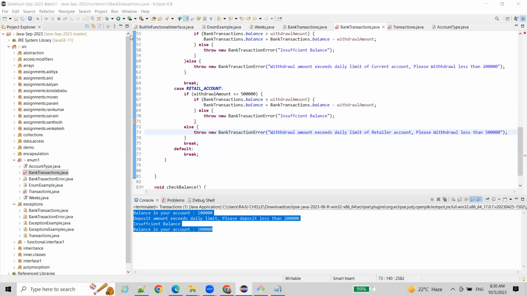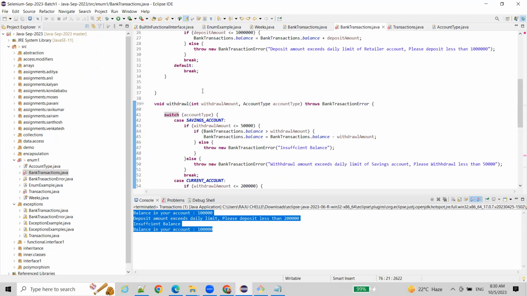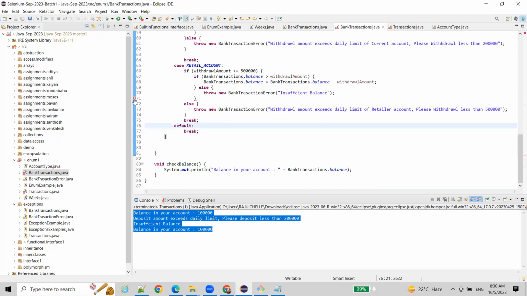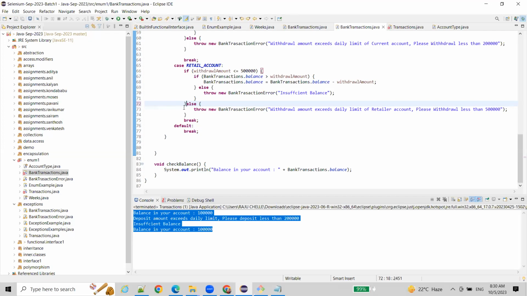So why this enum is required is, one second, why are we getting this error? Let me check. Syntax, insert one more. This is my if condition. So it should be closed here. Then my else block should start from here.